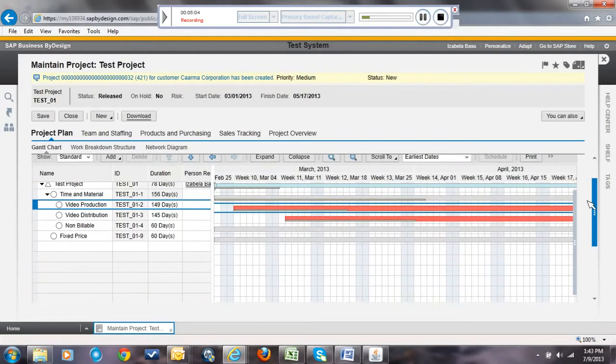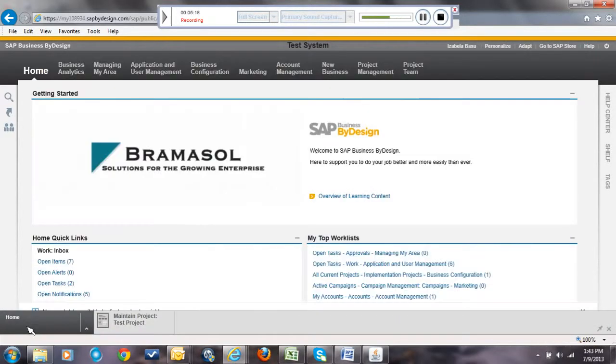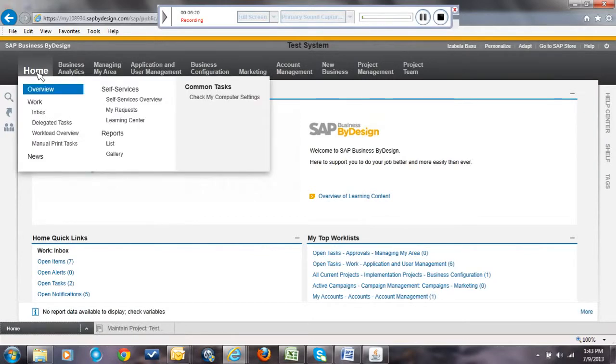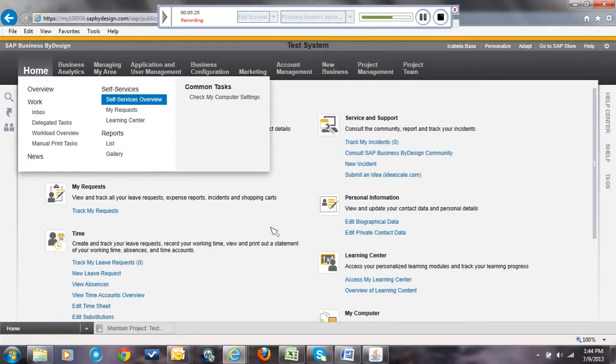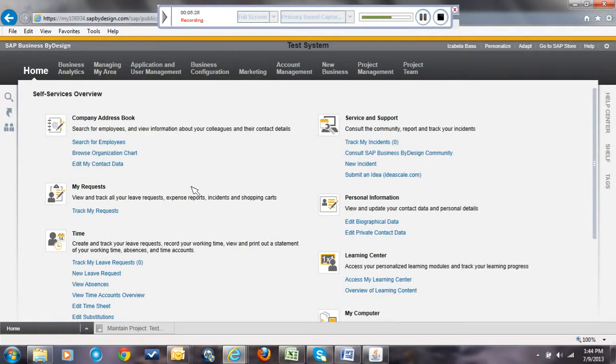So at this point, let's go ahead and record some hours for a few of those tasks, video production and video distribution. To do so, I am going to go to the home work center, which is just here, and we'll go to the self-services. In the self-services view, the employee can proceed with multiple tasks.